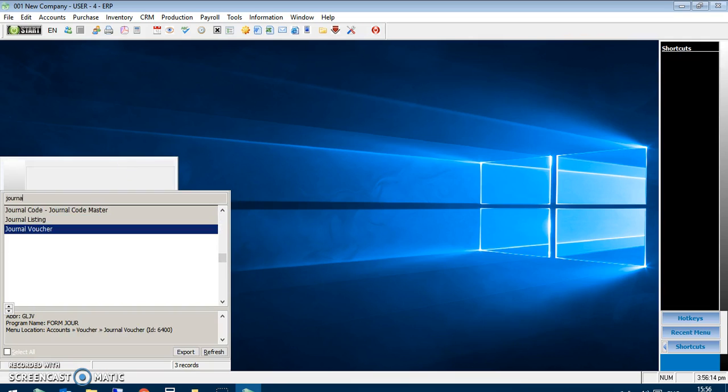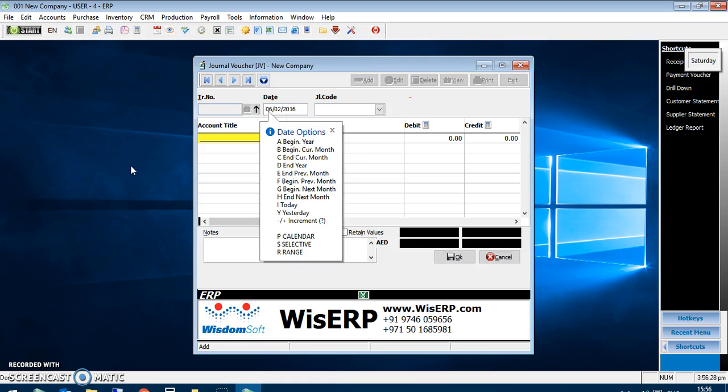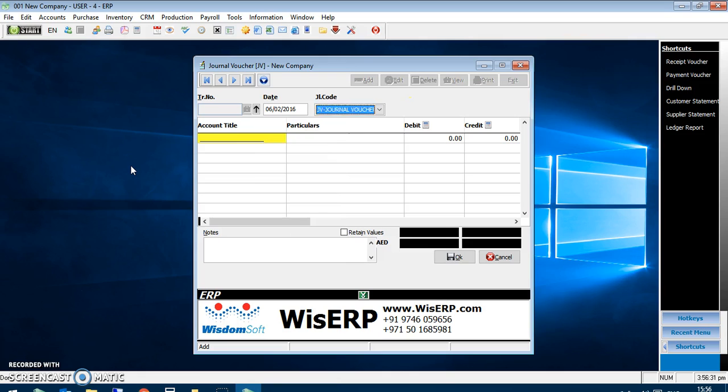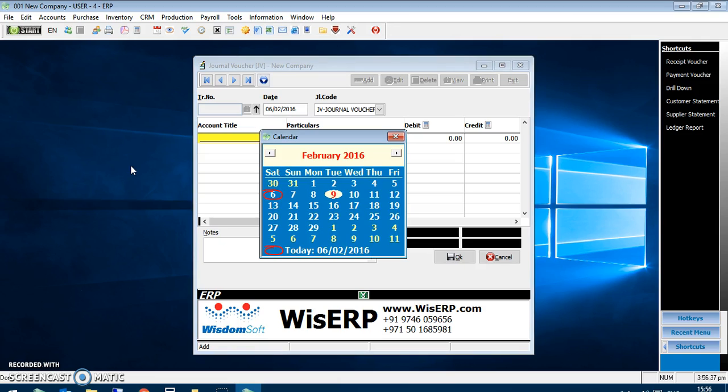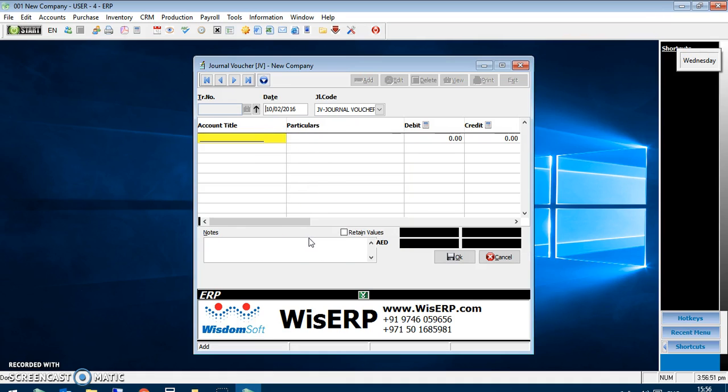I am taking journal voucher. Click journal voucher. I am creating a journal entry. Let me make a payment for water and electricity, 100 dirhams. Add. Then select the date. You can select the date from the calendar also. You have a lot of options to select the date. A is the beginning of year, B is beginning of current month, C is end of current month, or you can select from the calendar. So you can select from the calendar the date on which you want to post this entry.